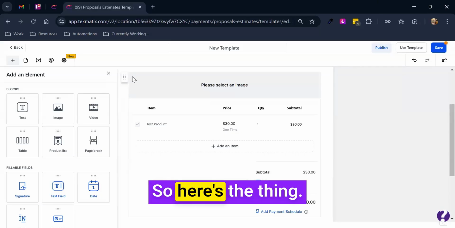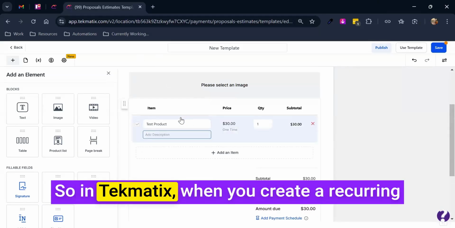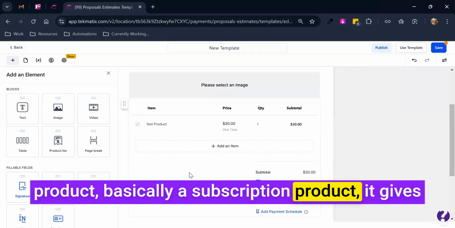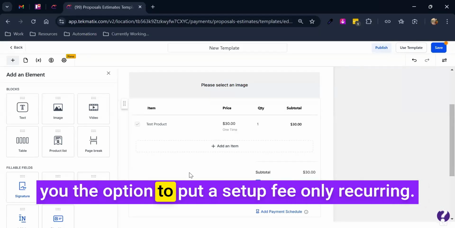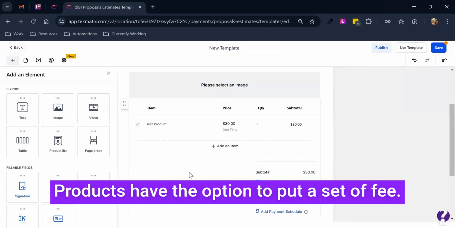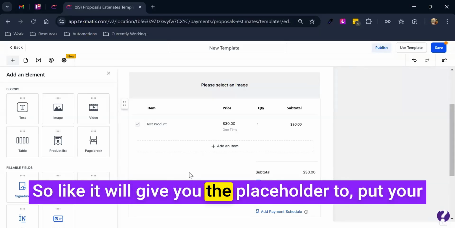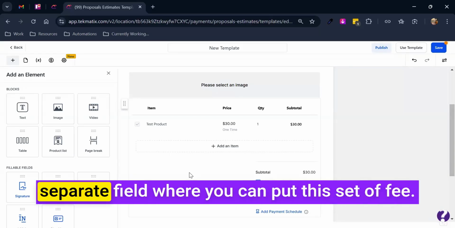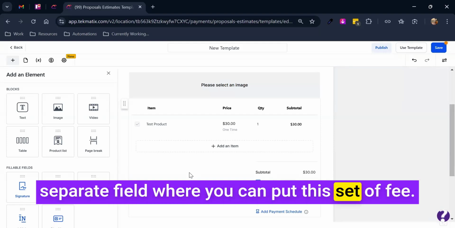Okay, so here's the thing. In Tekmatix, when you create a recurring product, basically a subscription product, it gives you the option to put a setup fee. It will give you the placeholder to put the price of the subscription, and it will give you a separate field where you can put the setup fee.